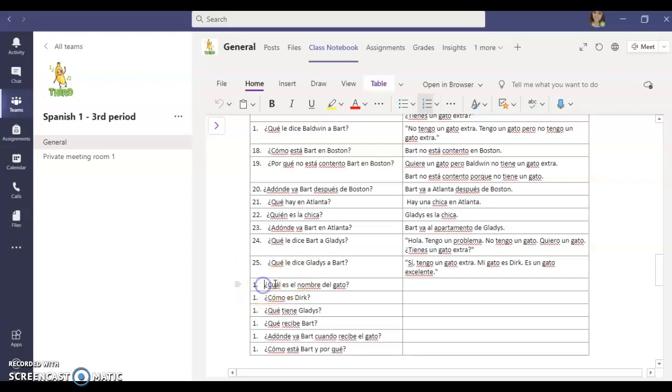All right, we are moving on to question number 26 for our Bart quiere un gato story. Question 26 says, ¿Cuál es el nombre del gato? Now this question's kind of tricky because you haven't really seen some of these words before. ¿Cuál means which or what. Es means is. El nombre means the name. Del gato, of the cat. So, which or what is the name of the cat?